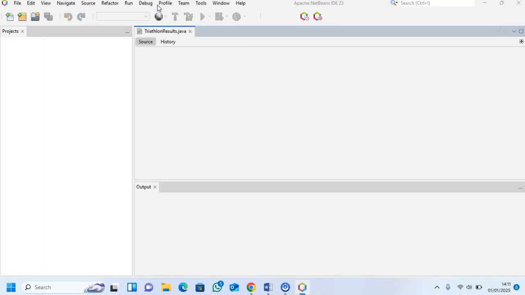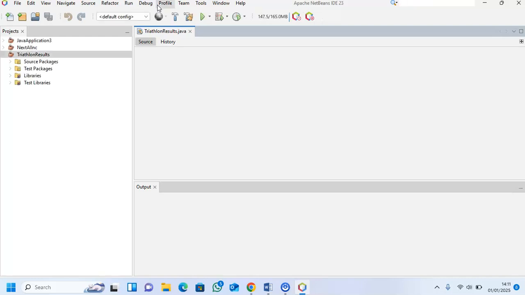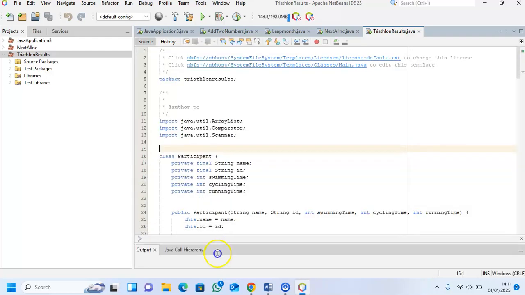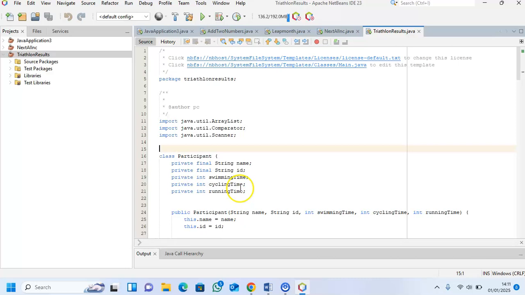So we created it using Java JDK and NetBeans IDE, Java Development Kit and NetBeans. We are going to take a look at our code, and I'll explain line by line what each and every code does, starting from the very top.